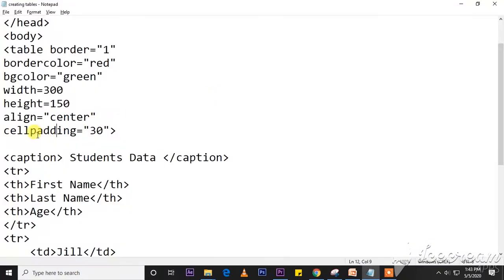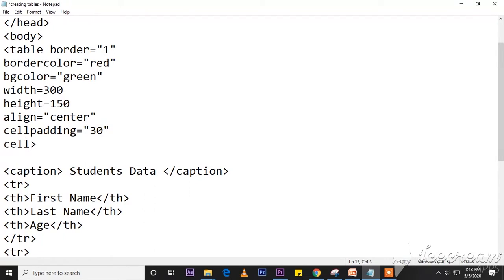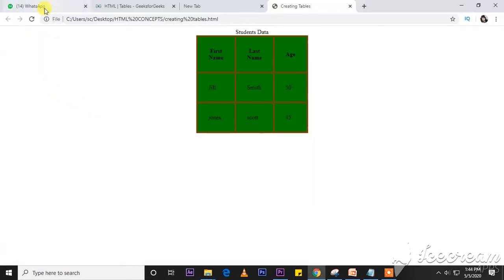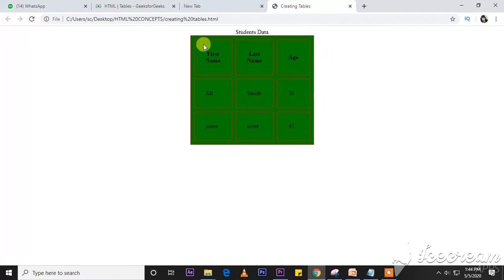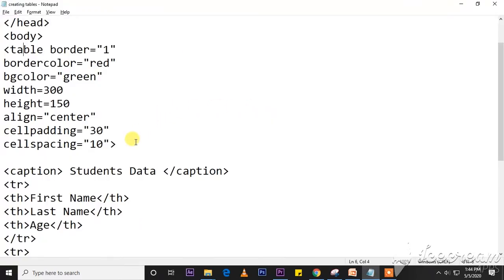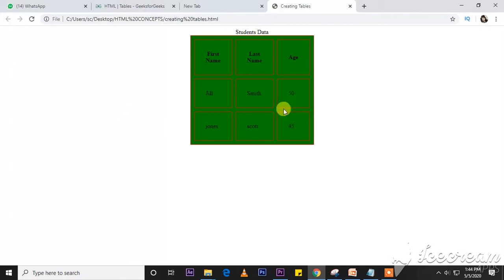Now what is cell spacing? Cell spacing means it is the distance between cell to cell. So cellspacing is equal to 10 pixels. File menu, save it. You can see the difference here when I refresh it. See here each cell has 10 pixels from cell to cell, that is called cell spacing. In this way we can apply caption, cell padding and cell spacing.